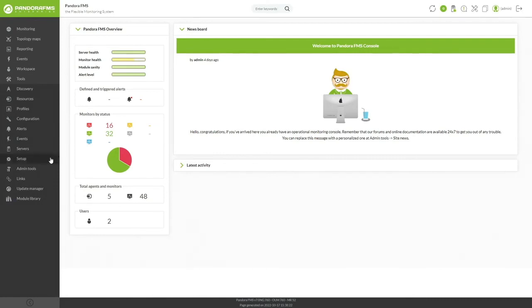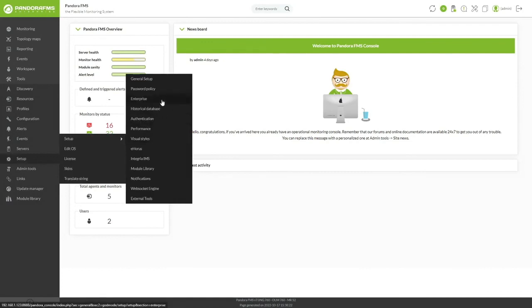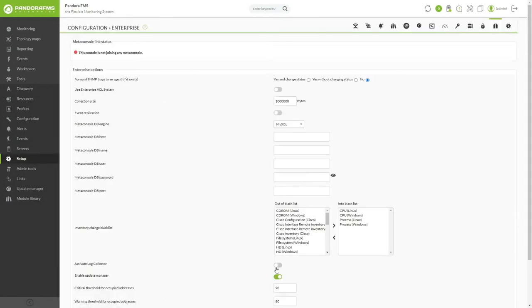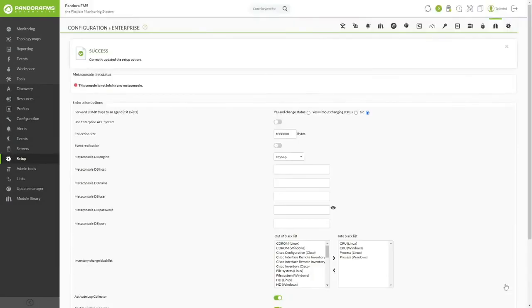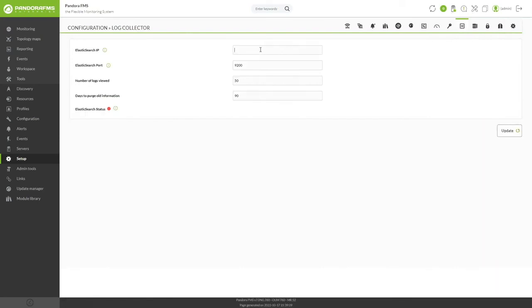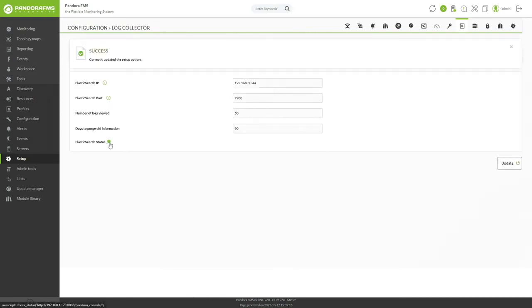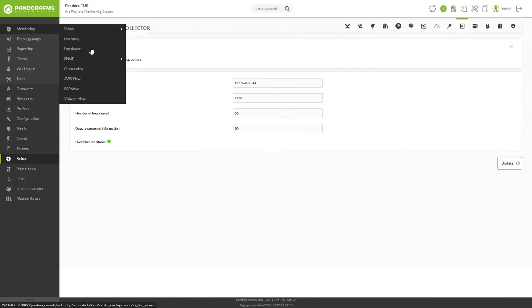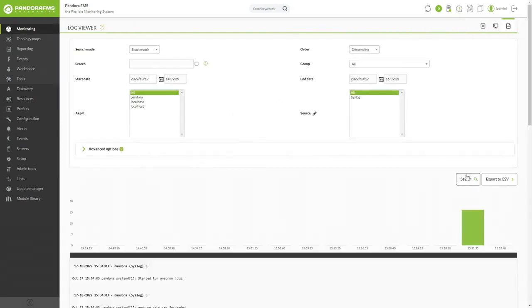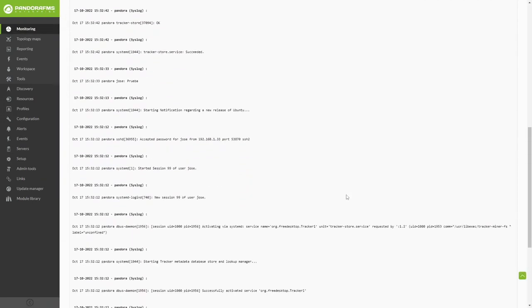Next, activate your Pandora FMS console with the option Activate Log Collector. To that end, go to the section Setup, Setup Enterprise, and check the following option. Then click on Update and then go to the top section called Log Collector. Enter the address and port of your Elastic server and click Update. If everything works properly, the red circle will switch to green. Finally, you may access section Monitoring, Log Viewer and see the logs of the clients logged in through Rsyslog.